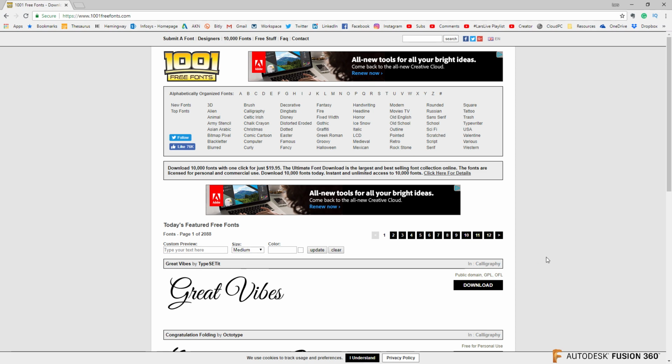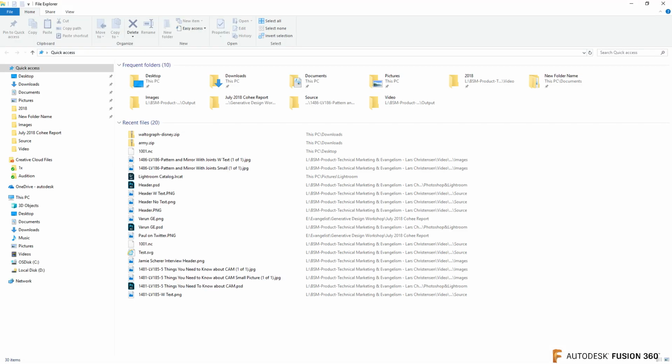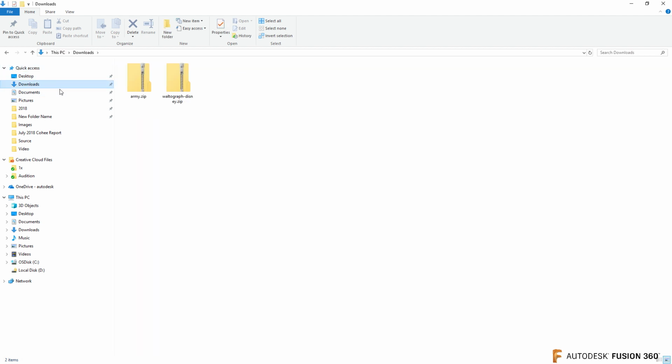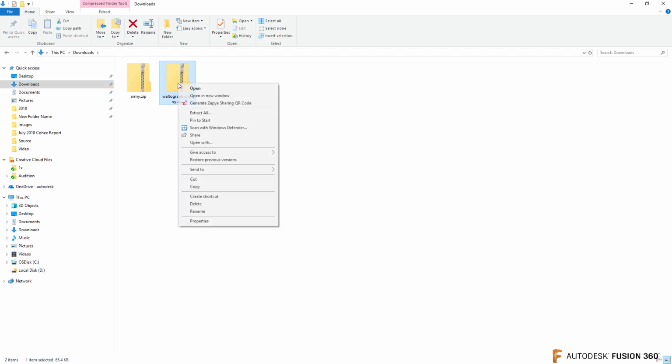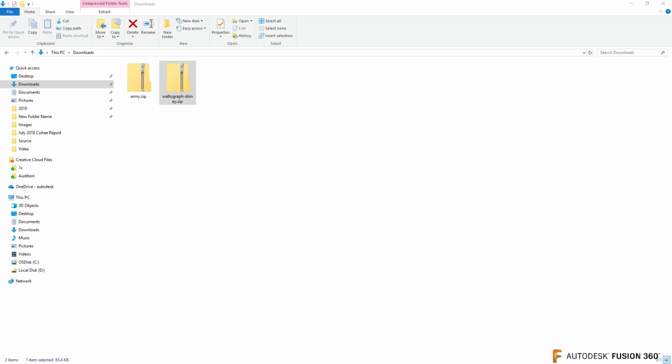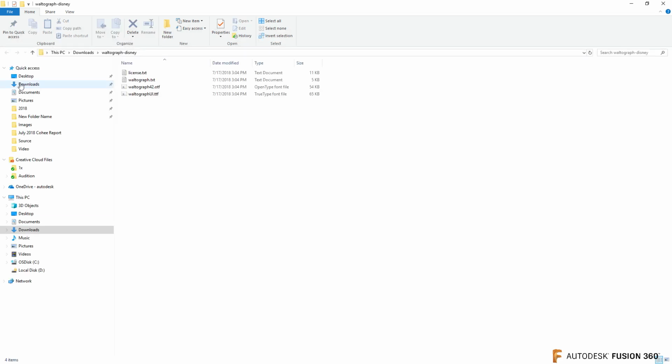So how do you get these in? Well, you download them, and I downloaded a couple for us here. When you download them, you get them as a zip file. So here is one called Walt, like Walt Disney. I thought that was kind of cool. I get it as a zip file, right click, and hit extract all. Boom, and when it opens up, you get some different file formats in here.